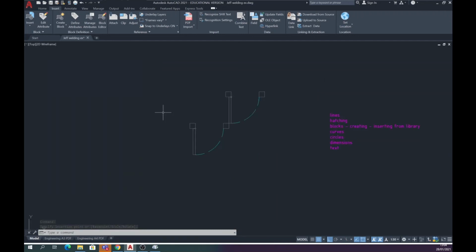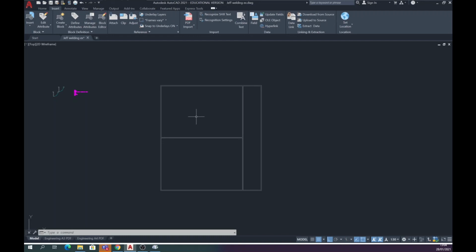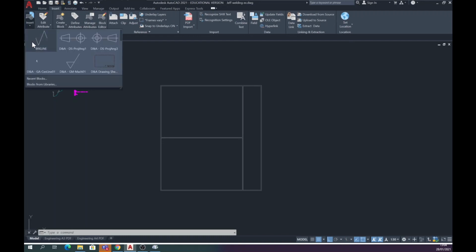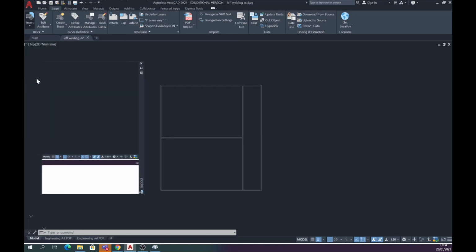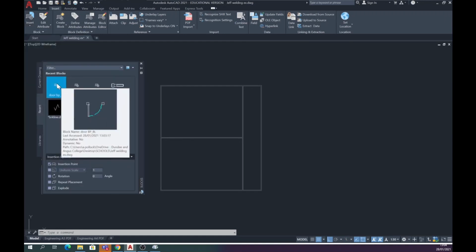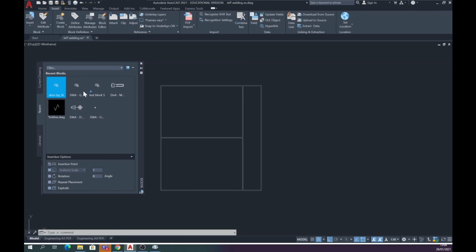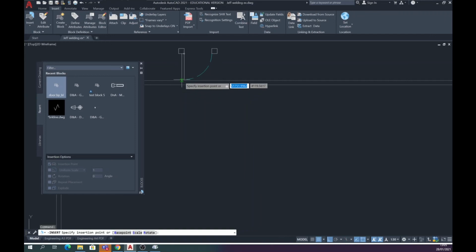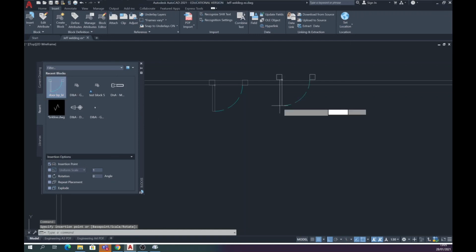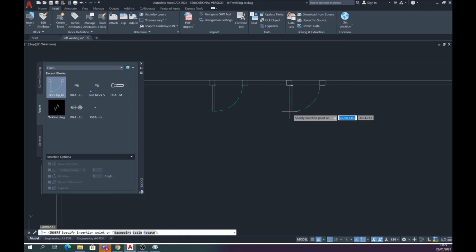So you can see how this is useful. If I scroll out, I've actually drawn a very, very basic plan here. And I'm just going to insert multiple blocks. So recent blocks, and I'm going to choose my door. So it wants to know where to put it. I'll scroll in. So I can hover that there, place it. I can drag another one, and I can place that. And you could have as many doors on here as you like.